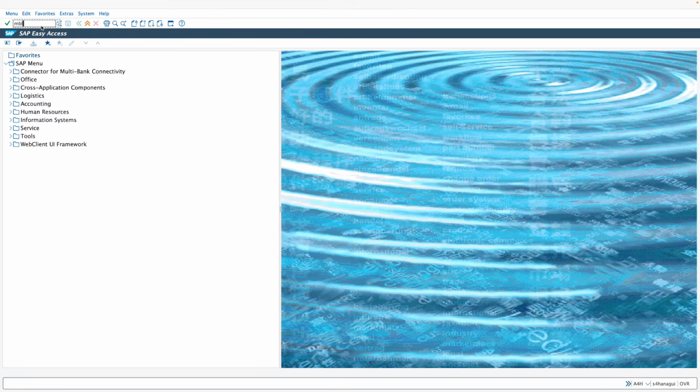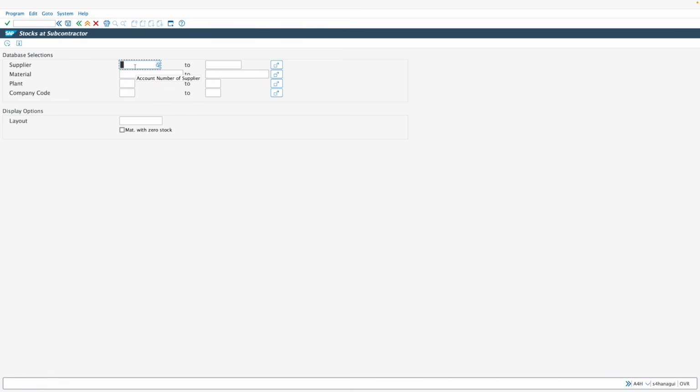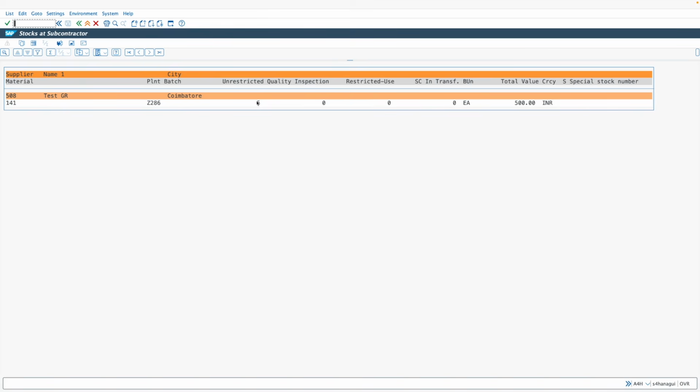So if we go to T Code MBLB, and if you enter the supplier code here and the components code here, and if you execute, you can see the 5 quantities lying at this particular vendor's warehouse. Okay, this 508 is the vendor code and 5 quantities lying at the subcontractor warehouse for the particular service activity. Okay, and the value you can also see here is the value of the inventory.